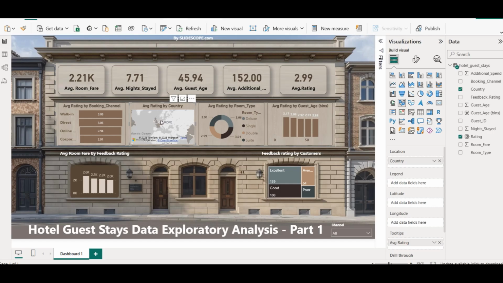Then based on these fields we will consider feedback rating as our target field and try to see the effect of other fields on feedback rating, like average rating by booking channel, average rating by country, average rating by room type, average rating by guest age, and average room fare by feedback rating. So you will be able to check that, and feedback rating by customer count.